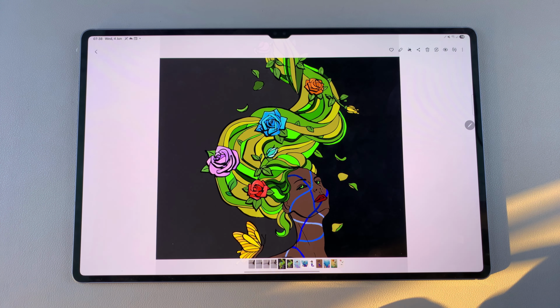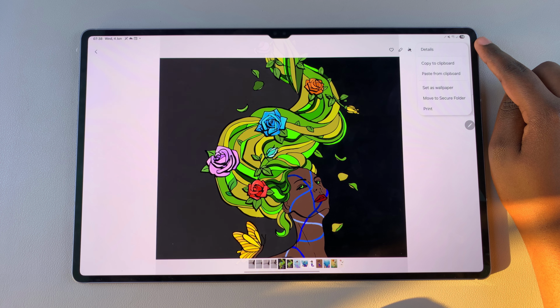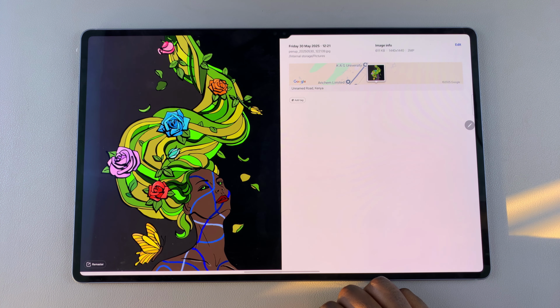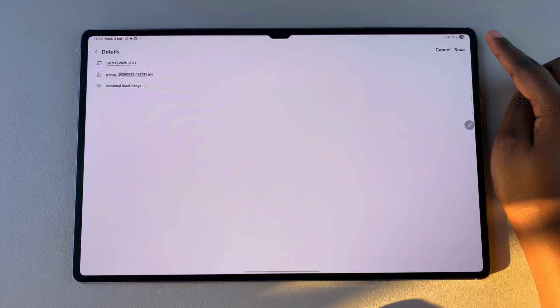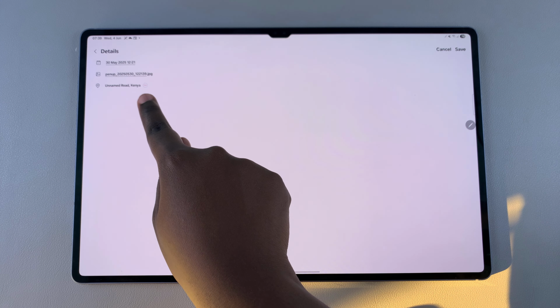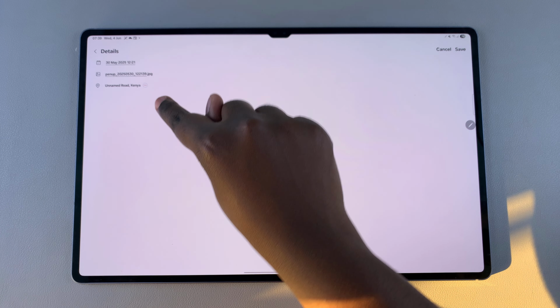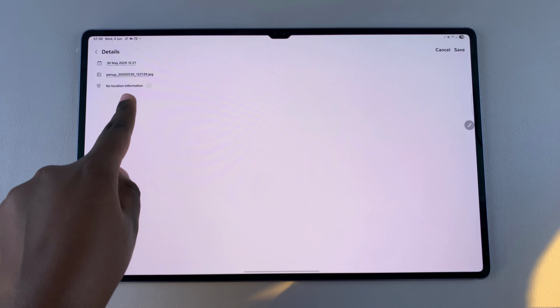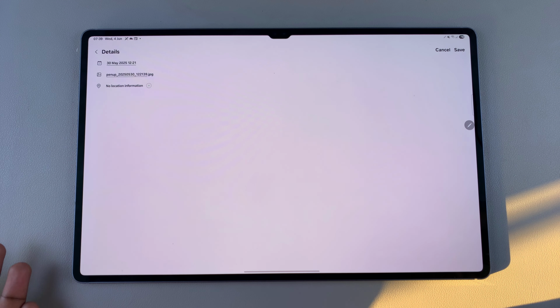Once you've selected the image, tap on the three dots in the top right corner and select Details to view the photo details. From here, tap on Edit, and then next to your location information, which is the third option on your list of details, just tap on this minus button. Once you've tapped on it, it should now say no location information, which means that you've successfully removed it.